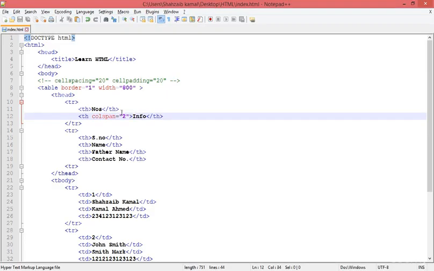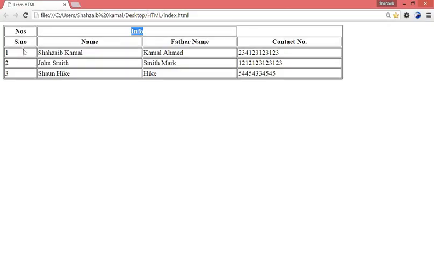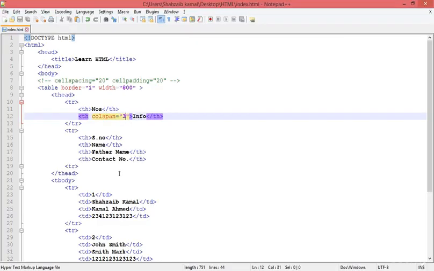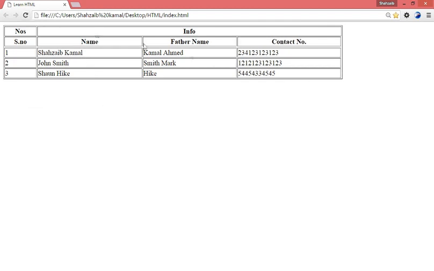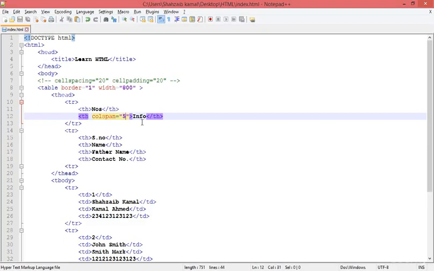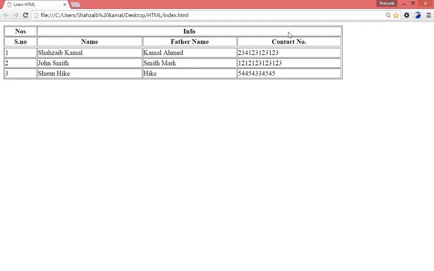If I put 3, save and go back to the browser and refresh, now you can see it's covering the whole row, because I put 3. If I put 5 here, nothing new will appear, because there aren't any more columns. However I put 55 or 50, it won't go more than 3. I think you've understood about the colspan.